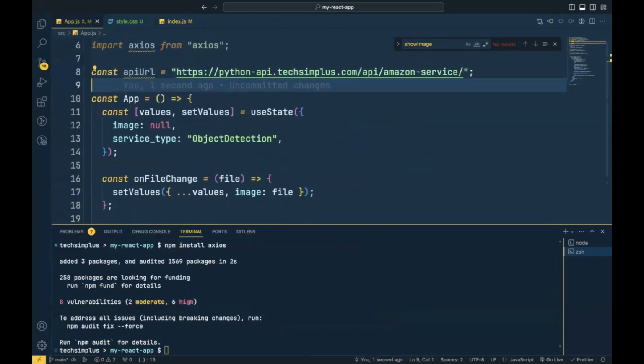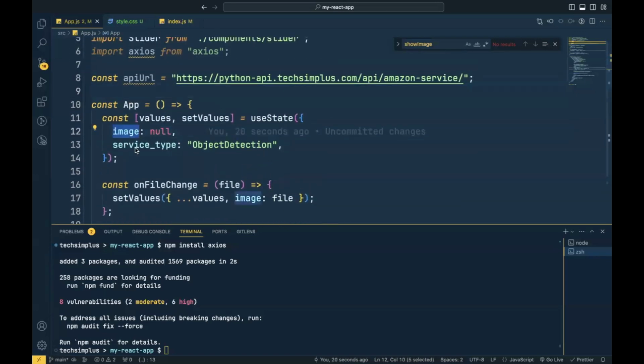But before integrating, we have to understand what we have to pass to call this API. This is the most important thing we have to understand. If we are aware of what we have to pass with this API, that would be easy to understand. Now we have to pass only two things. First thing is image, second thing is service type. So we already have this in values.